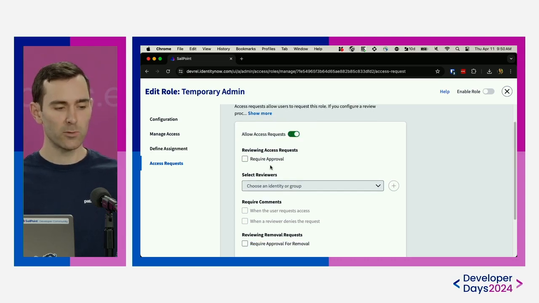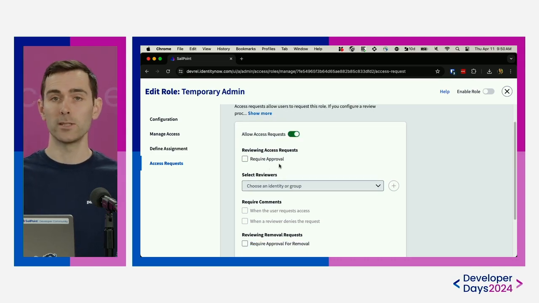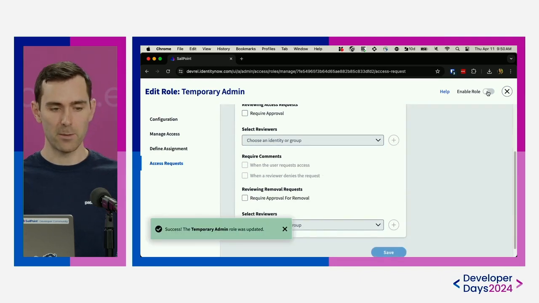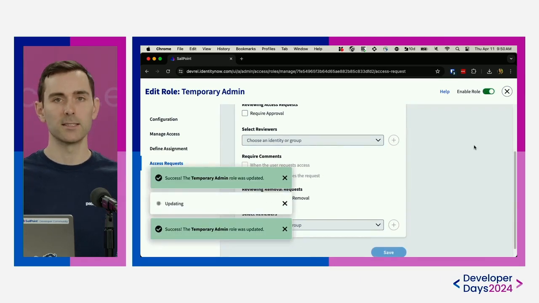And for this, we're not going to require an approval process. Our workflow is actually going to handle that approval process for us. So with all of that set, I'm going to save it, and I'm going to make sure to enable it. That way I can test it in my workflow.